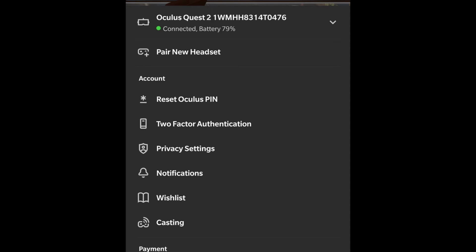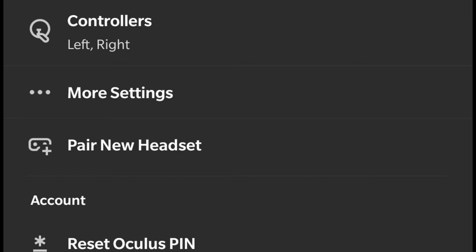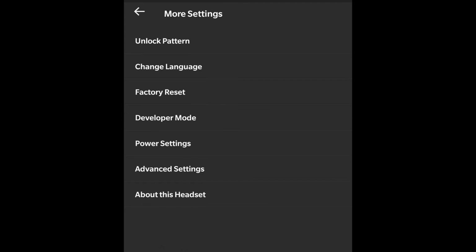What we need to do is just extend this one. This is a drop down, so you need to tap the top row or the arrow, and you're going to extend it and you're going to see more options. As you can see, there are several options: Wi-Fi, controllers, and more settings. You need to click more settings. The three dots you see there, more settings. This is the one. Just click more settings.